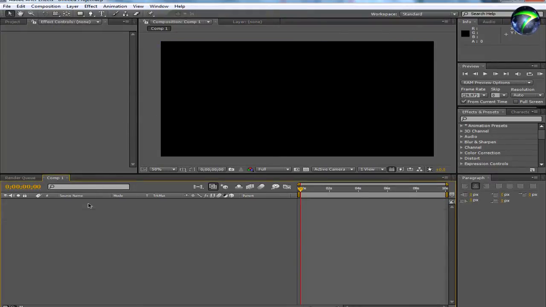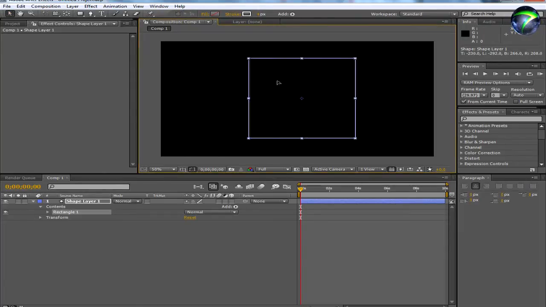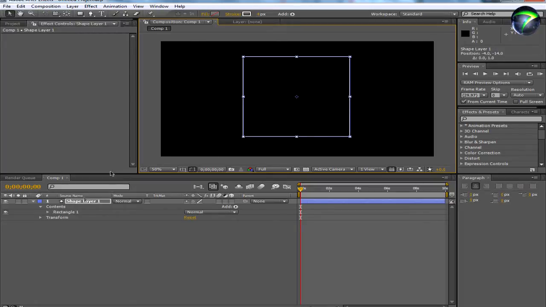So we're going to click the shape layer. Now that we've got everything, we're going to make a square. If you hold the shift key, it'll control it proportionally. I'm going to move it to the center. Alright, that looks good to me.